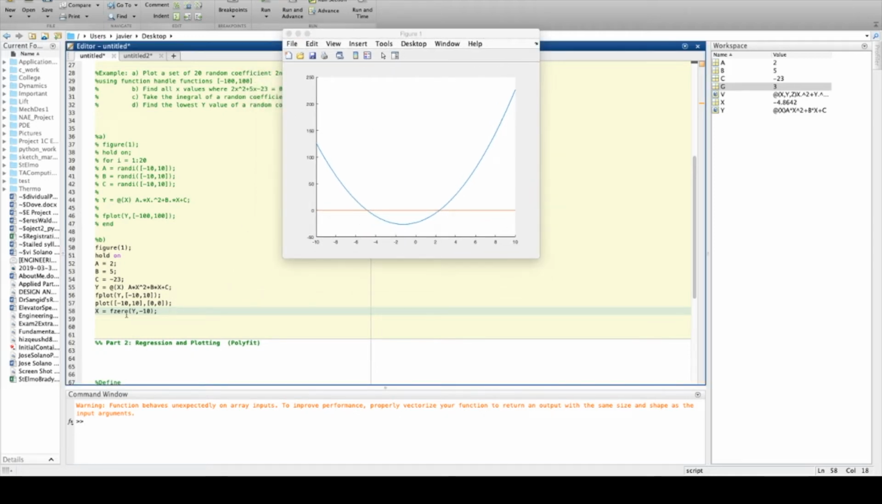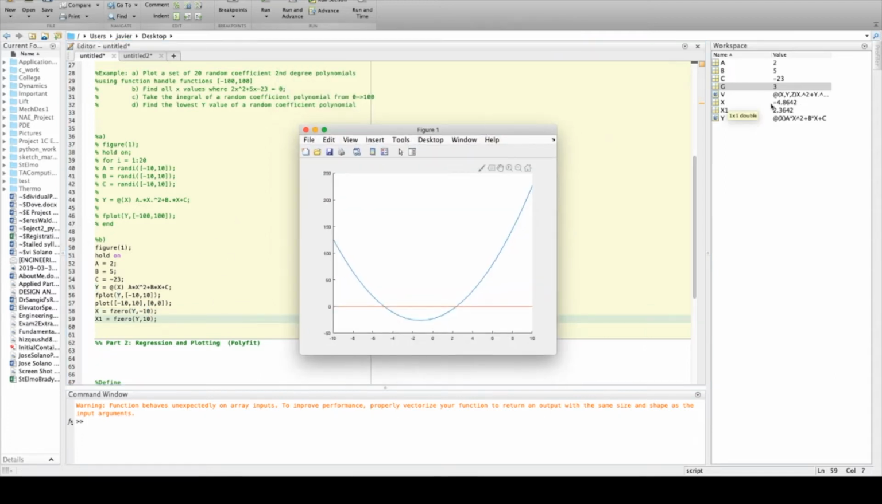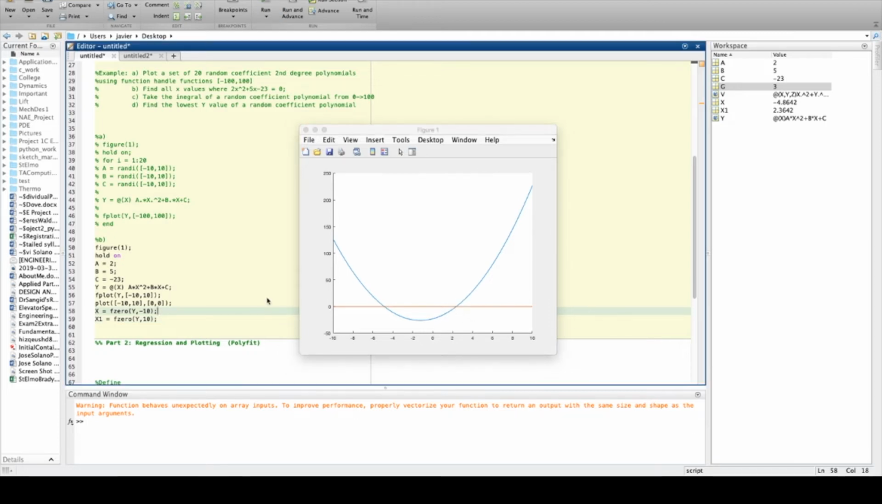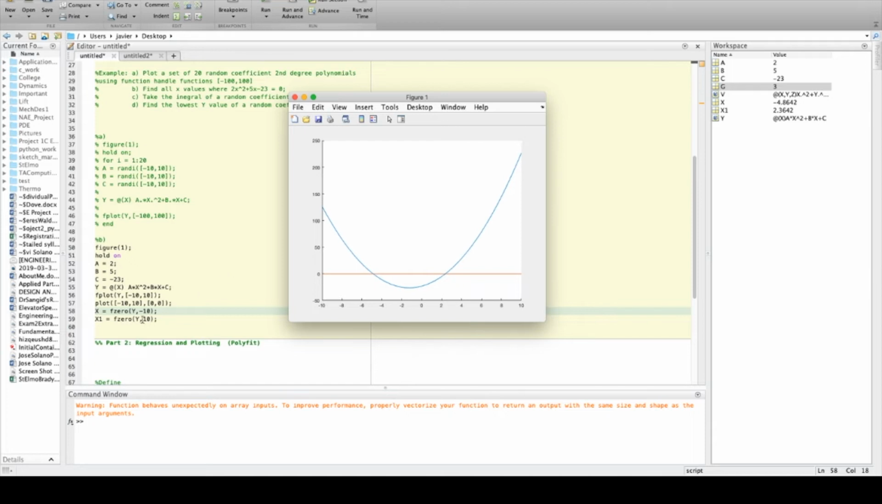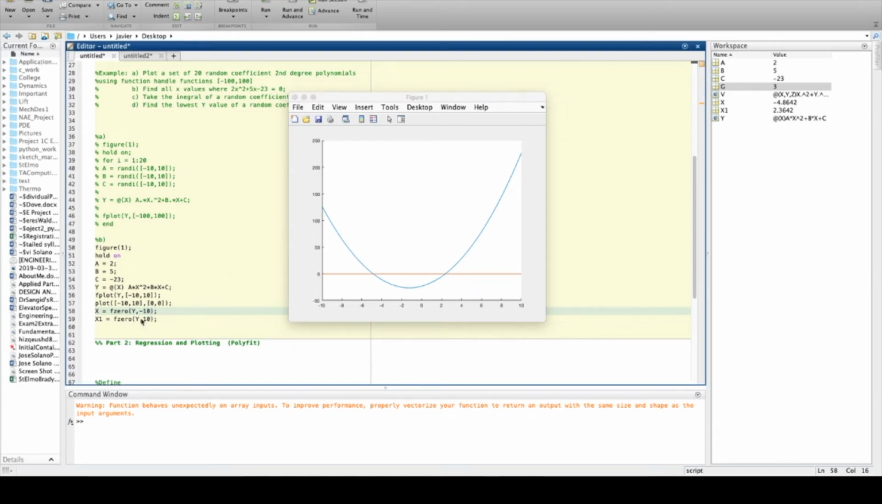The way fzero works is you put in a function and an arbitrary guess, negative 10. We get negative 4.8642 for x, which is really close to this point, and we get 2.3642, which is really close to this point right here, which looks like it's almost on the bound. And so the way fzero works is it takes some arbitrary guess and locates the zero closest to that. So say negative 10. Actually, say negative 4.